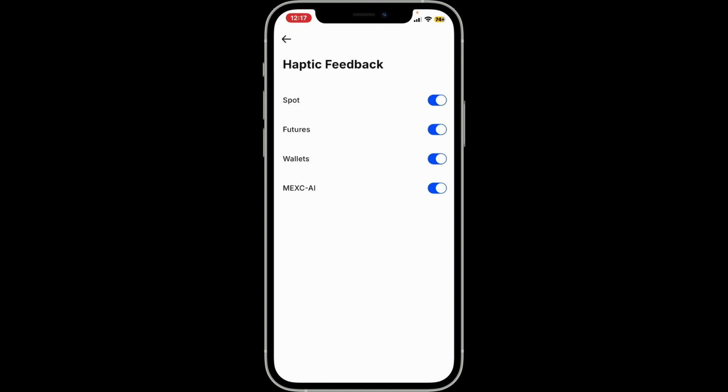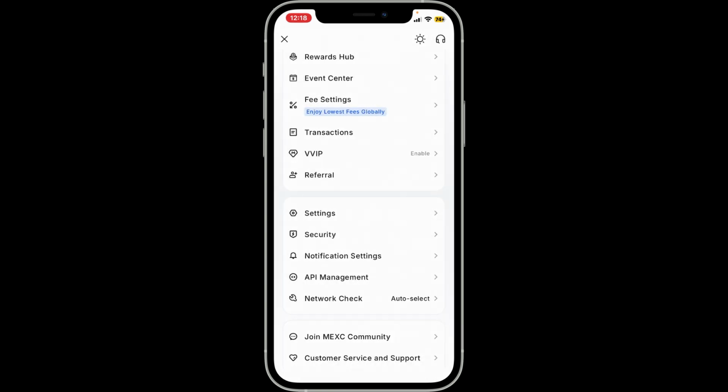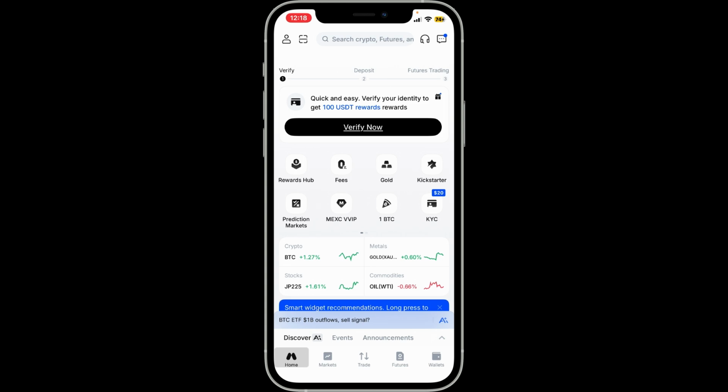You'll then be able to see these options on the page. Go ahead and turn off any haptic feedback you want to disable. For example, if you want to turn off haptic feedback on Spot, toggle off the button right next to Spot, and if you want to turn off the haptic feedback in Futures, toggle off the button right next to Futures. Just go ahead and turn off the options that you don't want haptic feedback for on the MEXC app and you are done. That is how you disable haptic feedback on the MEXC application using your smartphone.